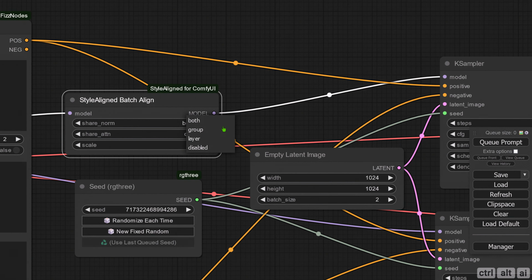In image generation using neural networks, the difference between group and layer normalization lies in how they adjust the data. Keep this value at both. So far, I have not seen any difference between selecting group or layer.